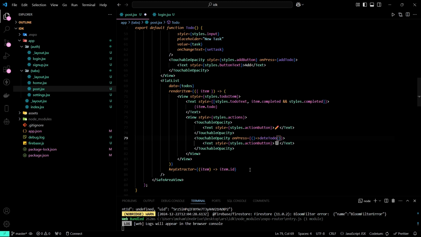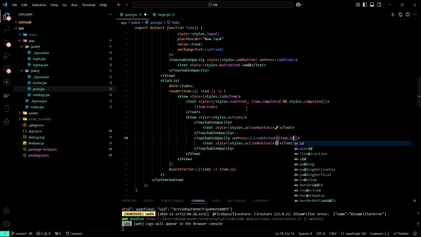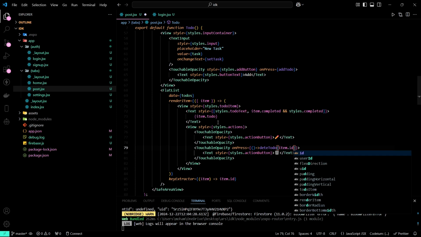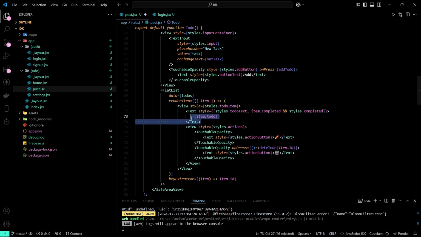Along with this function, I will send item dot id. So what is this item? Previously you were accessing details, right? Like item dot to do, item dot completed. Similar to that, if I want to get this particular container or particular to-do's id, I need to write item dot id.